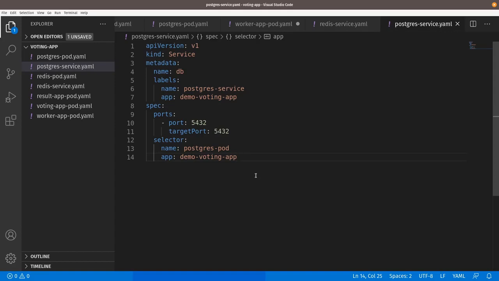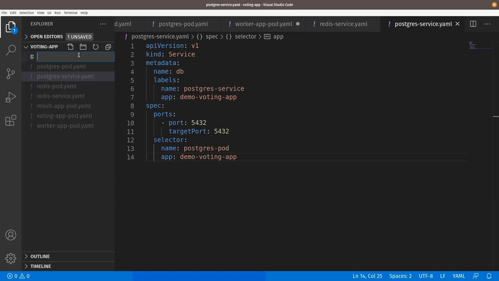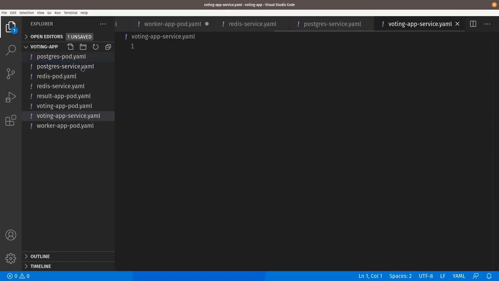Let's now proceed to creating the external facing services, which is the voting service and the results service. So let's start with the voting app service. Let's create a new file called votingappservice.yaml, and we will copy the contents of the other file and then paste it here.